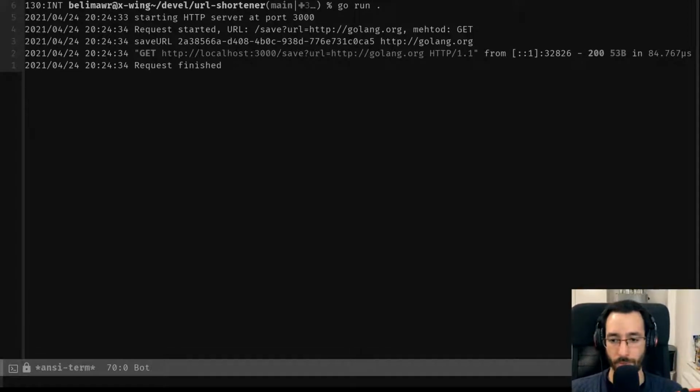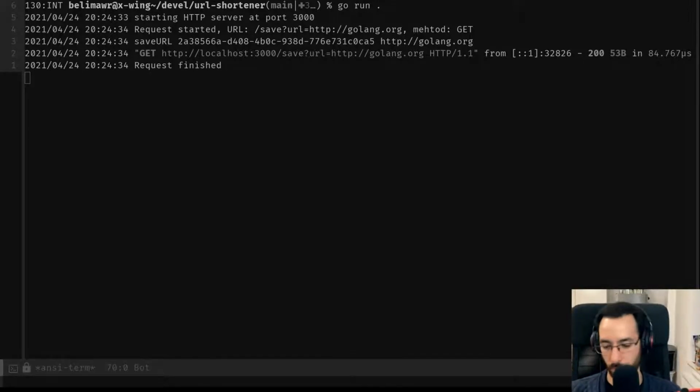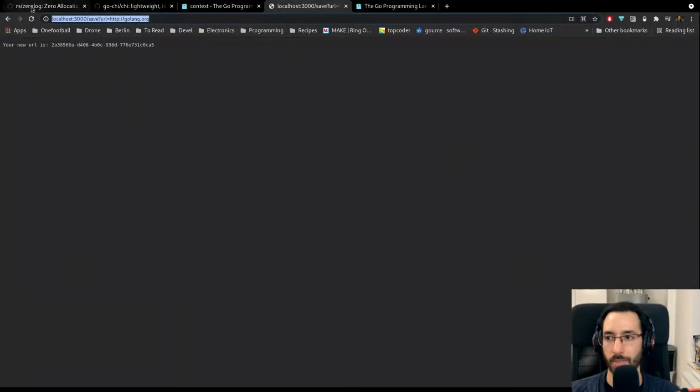What we want to do is for every log line of the same request, we want to be able to aggregate them somehow, right? And how can we do that? That's where structured logging comes in. Let's go to the browser. I'll show you a library that I like.